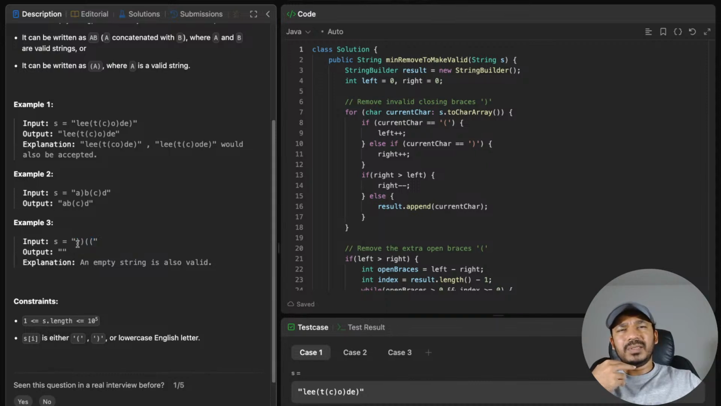Since there are no open braces before the closing braces, I will just remove those, so I need to remove all four of them. Here I definitely need to remove this closing brace because it was not prefixed by an opening brace, and then we will keep the rest of the string as it is.